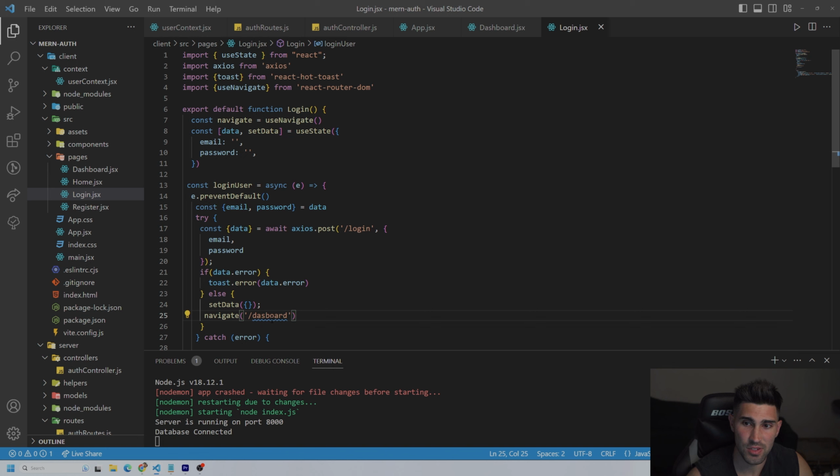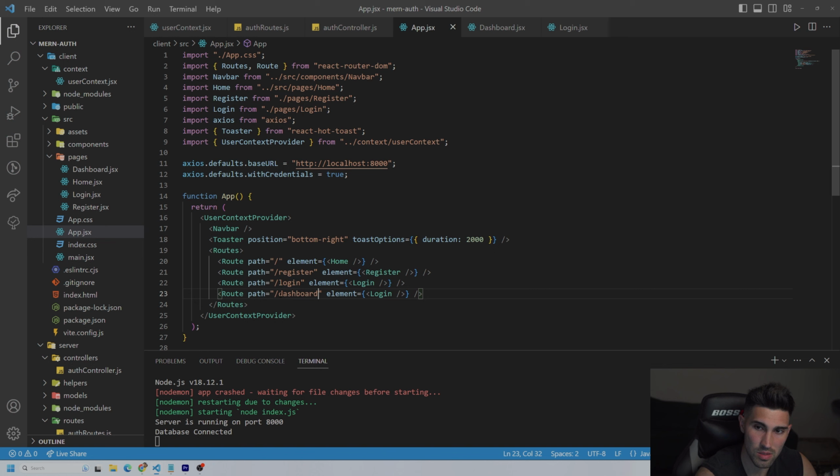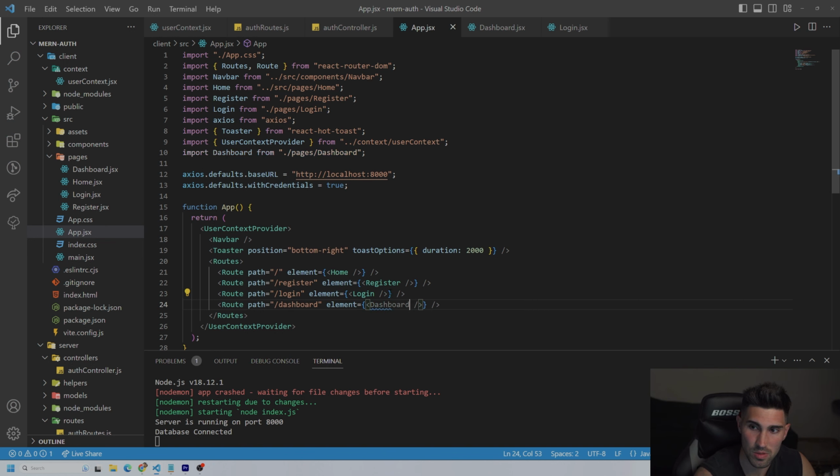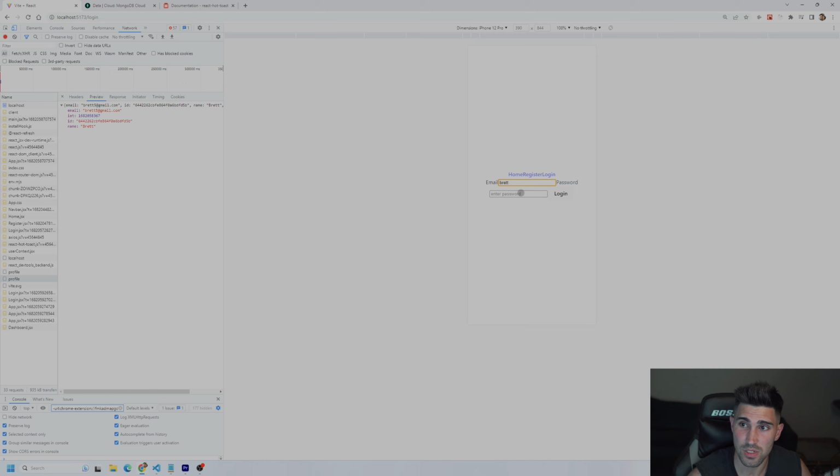And then we actually have to create this dashboard right inside of the app.jsx because we don't have a route to it. So let's just copy this down. It'll be dashboard, and the element it is going to go to is dashboard, and it imports automatically up top. Now everything should work. So let's try this out.